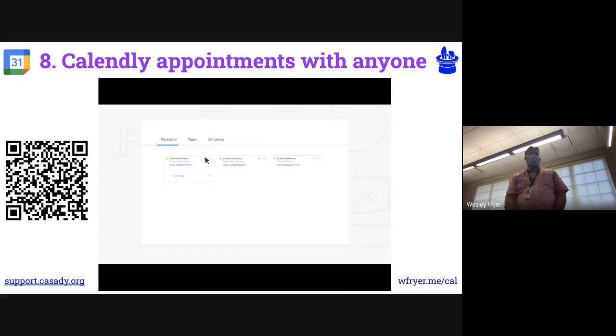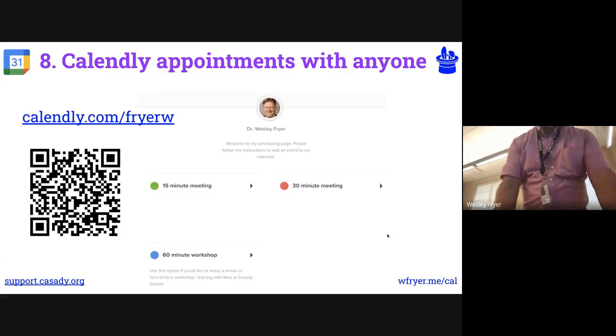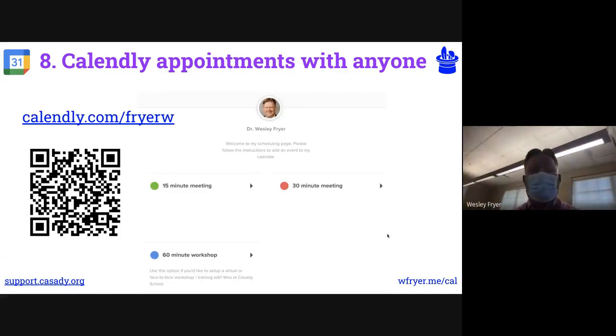Calendly is even more powerful for teams. You can pool availability of multiple team members, and that stuff probably isn't as applicable for us. But here's an example.